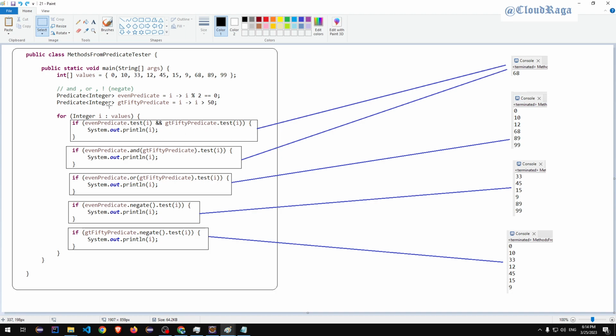Later, we go for the method of predicate, that is AND. So predicate reference dot and, then one more predicate, and then test, and that goes for next. So right now, and or this, they are the same and generate the same output.